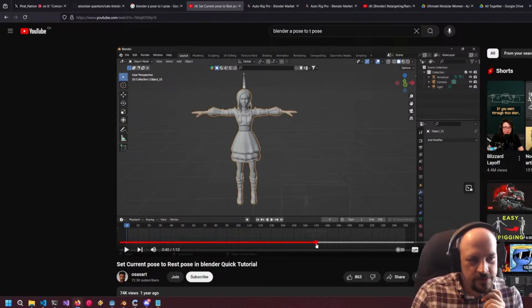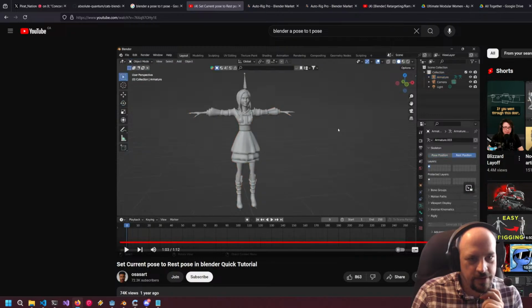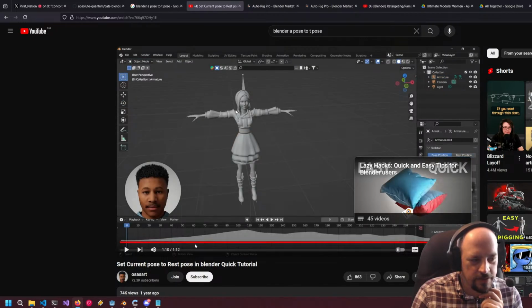Yeah, see, that's so much better than having to do the other method of copying the armature and reposing it.